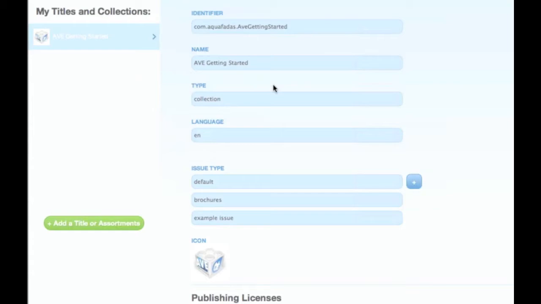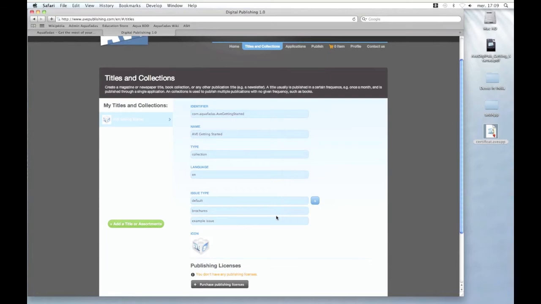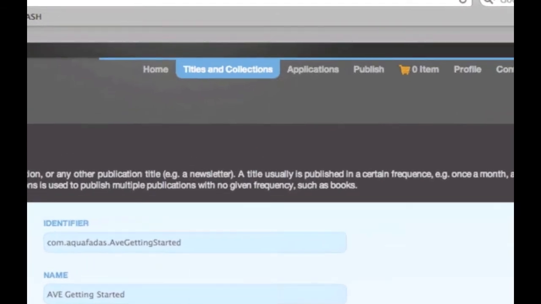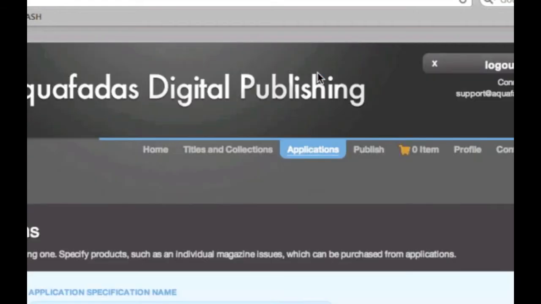That's the type of the title. And then you can enter several pieces of information that are mostly metadata and will only be displayed on our website. This is just for you to manage your multiple titles and the publications that are in it. That's the first step. Then the second step is to create an application.